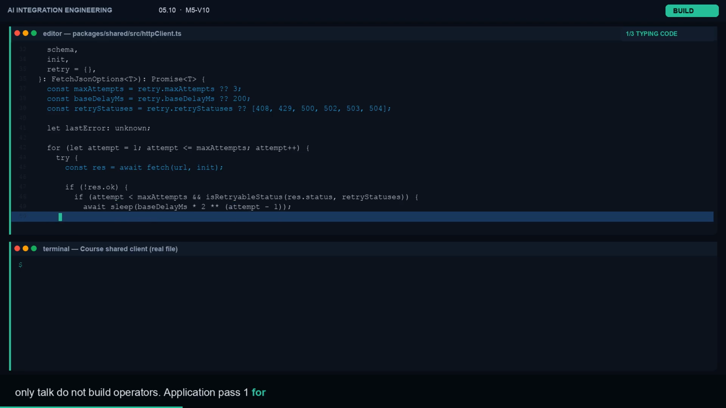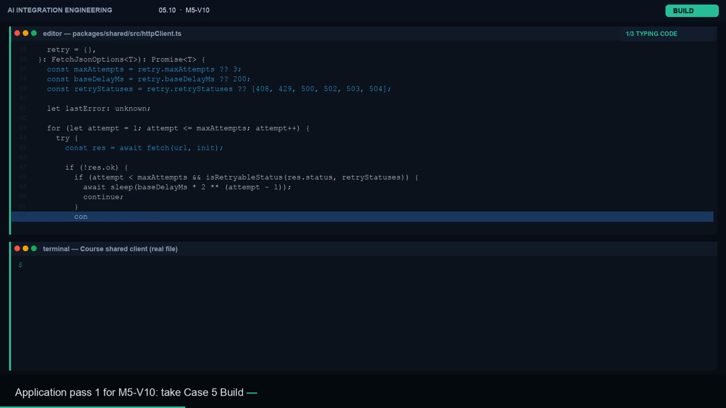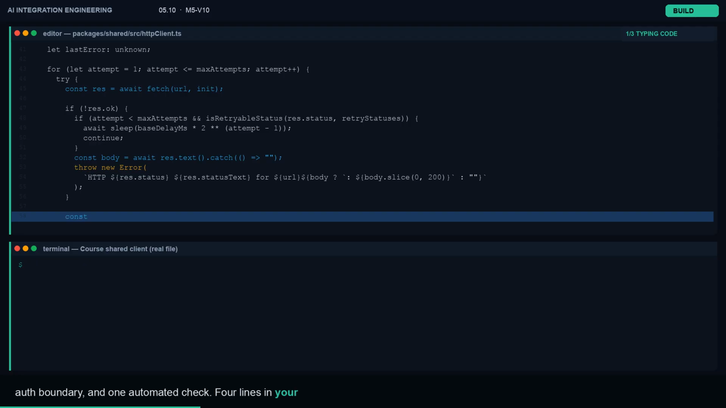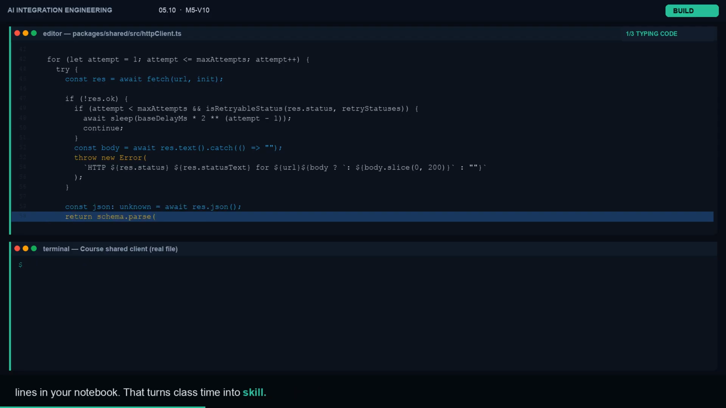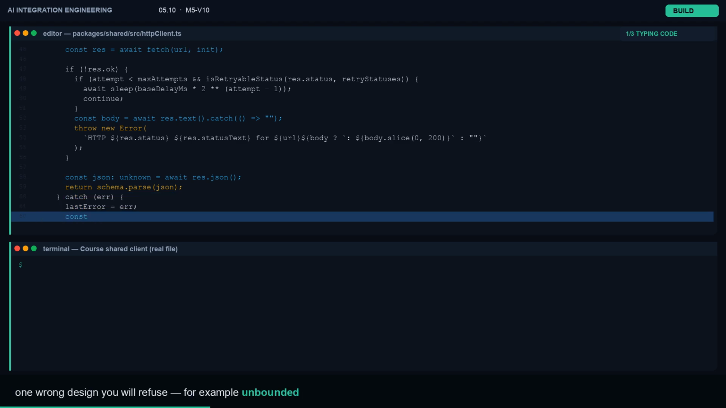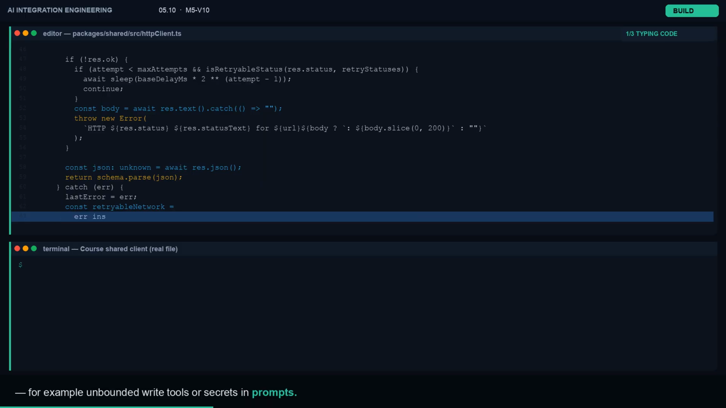Application Pass 1 for M5v10: take Case 5 Build Docs Resources plus Cited Answers into a system you use this week. Name the system, 1 tool you would expose, the off boundary, and 1 automated check. 4 lines in your notebook. That turns class time into skill. Then describe 1 wrong design you will refuse, for example unbounded write tools or secrets in prompts.